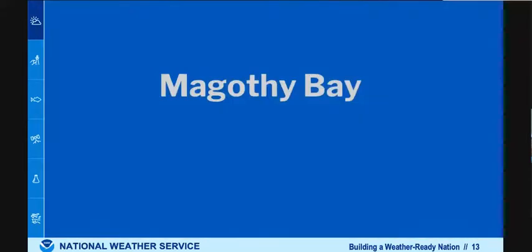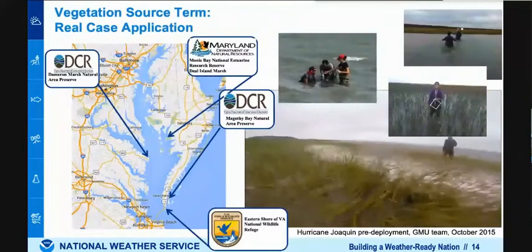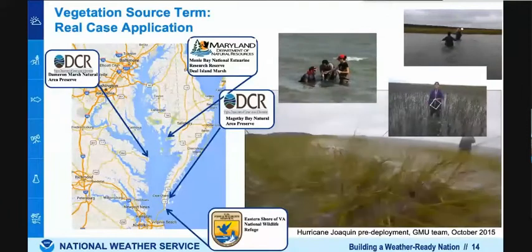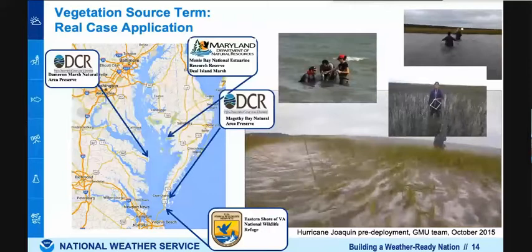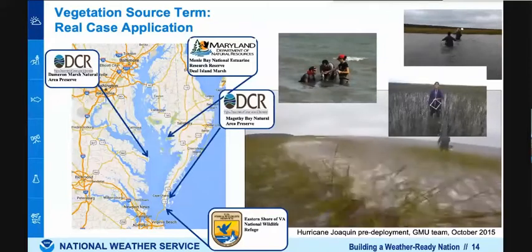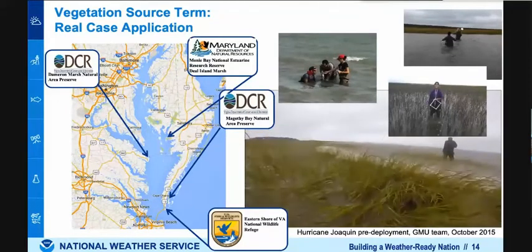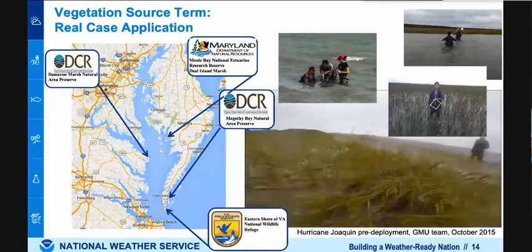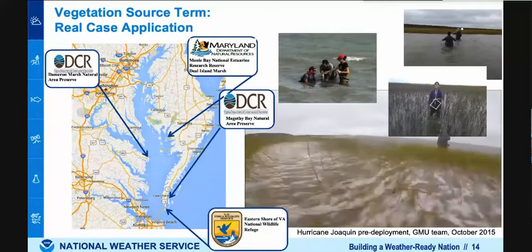So let's move to a real case application, Magothy Bay, located in Chesapeake Bay. In these real case applications, in collaboration with George Mason University, Celso Ferreira and Arslaan Khalid at George Mason, this group has been conducting lots of field work. They observed multiple sites during normal and severe events, and you can see their sites on the left, and on the right, the attenuation of the wave over vegetation during Hurricane Joaquin in 2015.